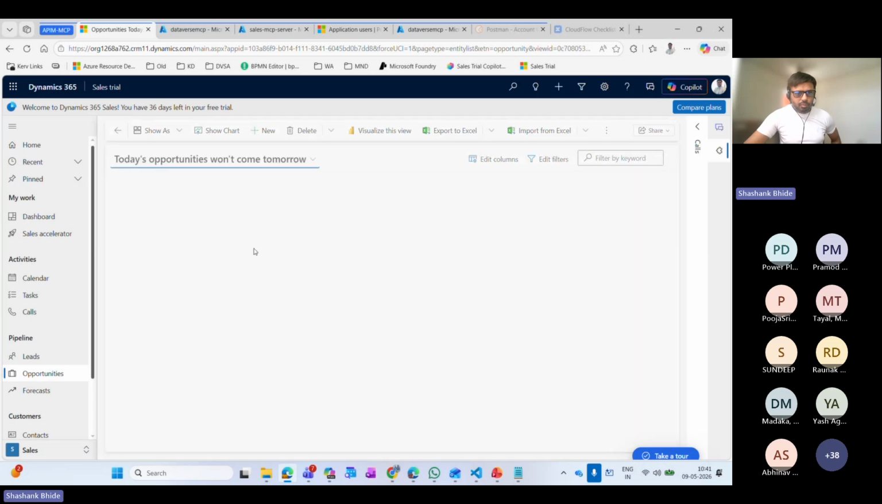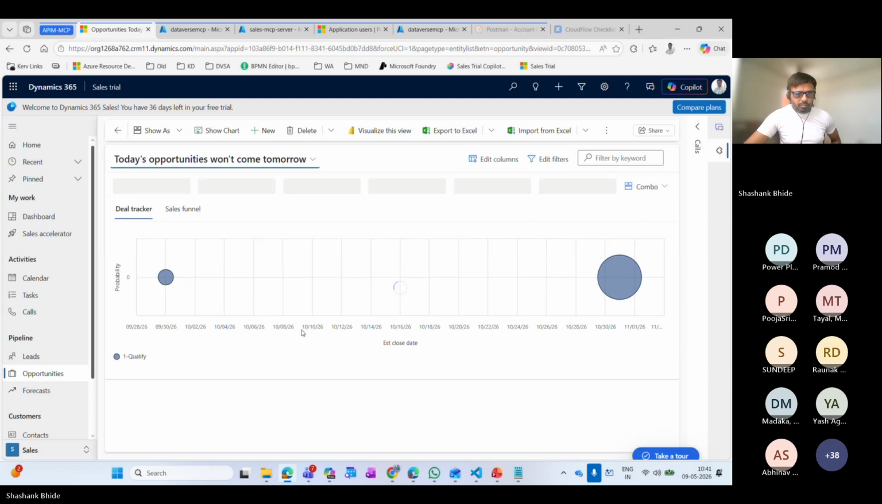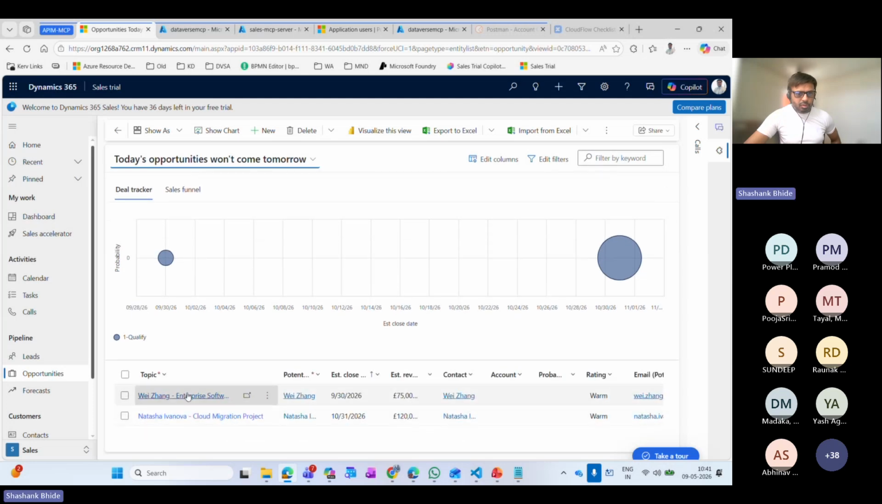So let me open my view. And there your opportunities are. So you see, now you have the same API. Okay, I did not write a single line of code, but I created a fully functional enterprise grade MCP server straight out of a few clicks on the API.